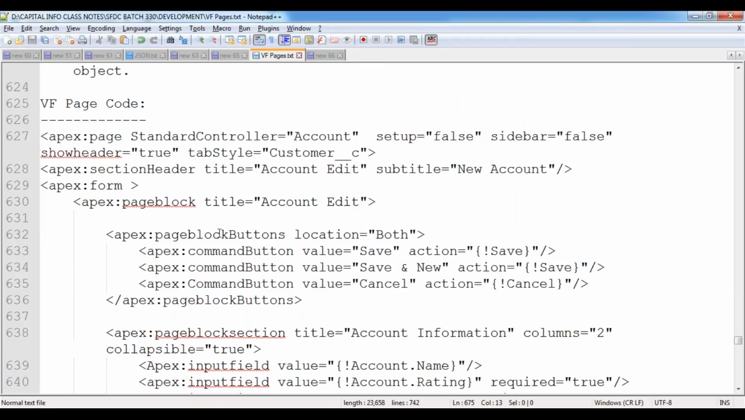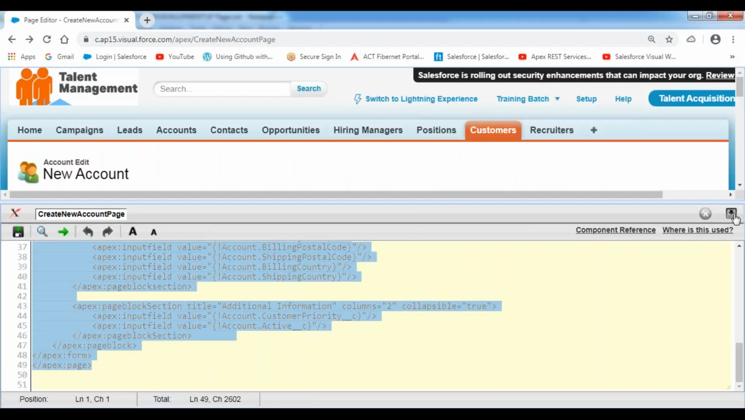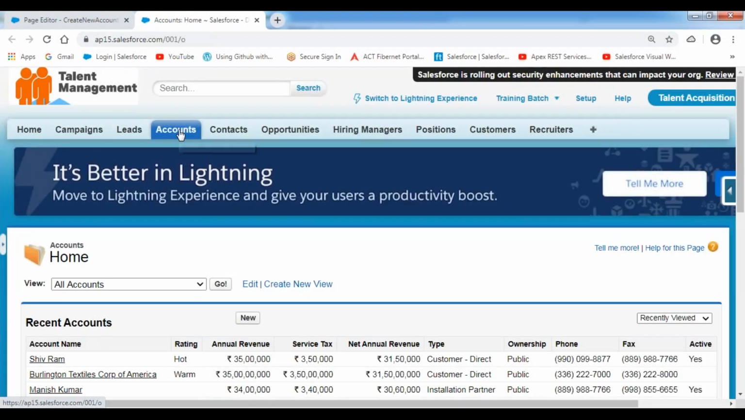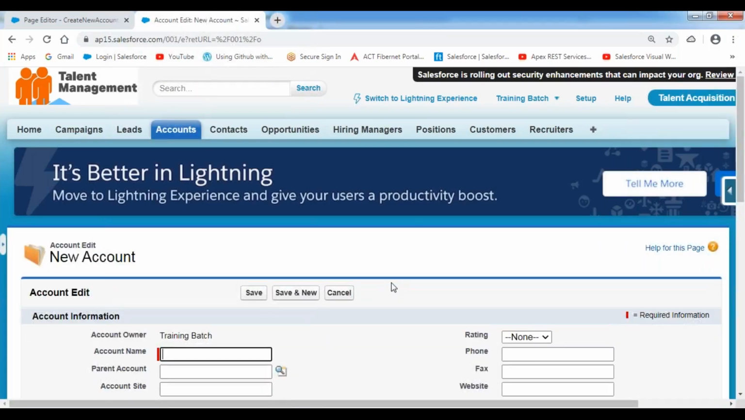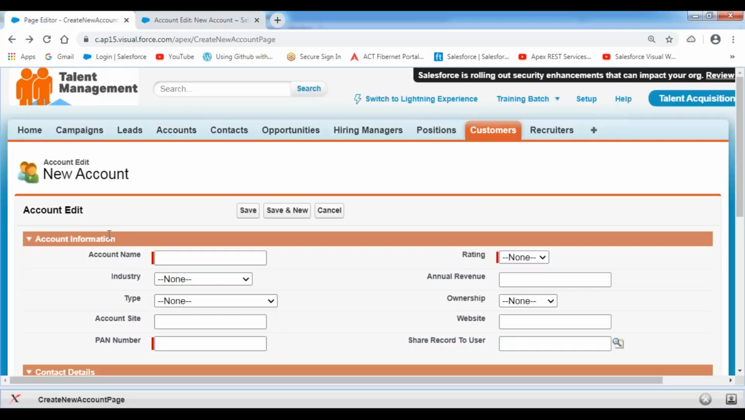Now here you can raise a question. Somebody has raised a question: the page that I have designed, I want this page to override the standard page. When I click on the Accounts tab and click on the New button, it opens the account record form to create a new account record. This is the page layout given by Salesforce, but this page is not looking good for me. I don't want this page, I want my page.